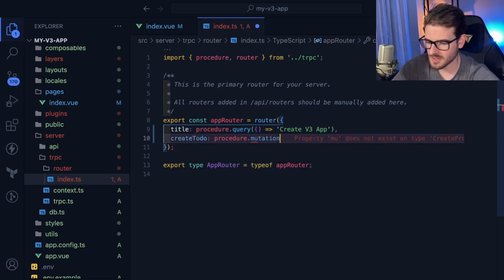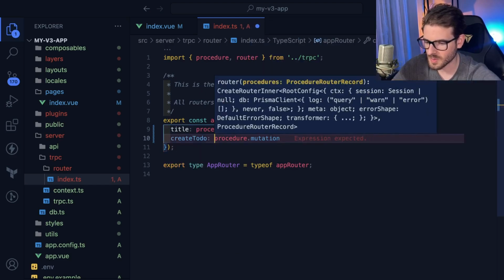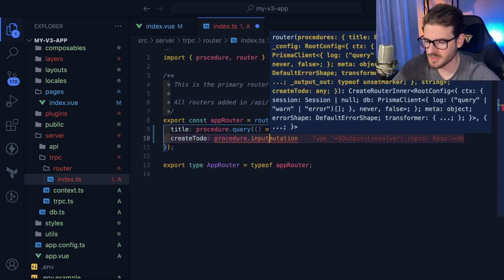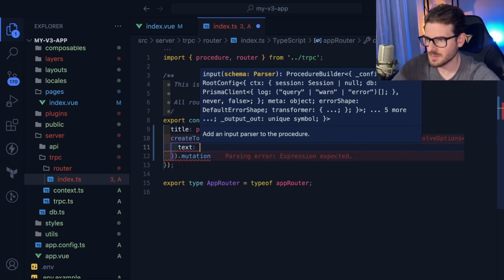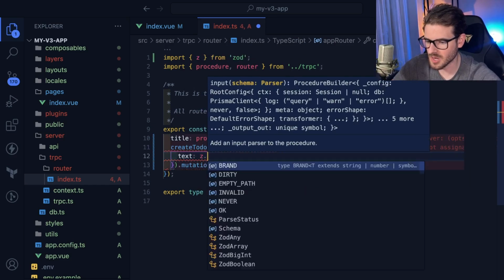I'll say mutation, and I think I also want to put an input here. So I'll say .input, and let's just say we want to pass in some text, and I believe that needs to be a Zod string.